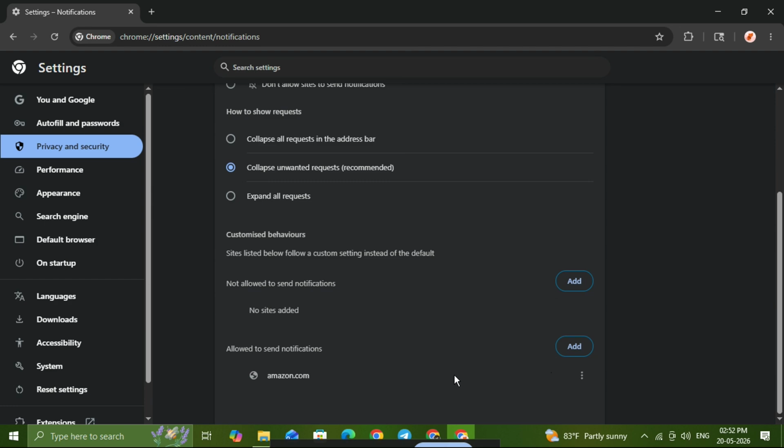And that's it. You've now learned how to manage notifications from media players in Chrome by opening the notification settings, reviewing allowed websites, and blocking or removing the ones you don't want. This is one of the easiest ways to reduce browser distractions and take back control of your Chrome notifications.